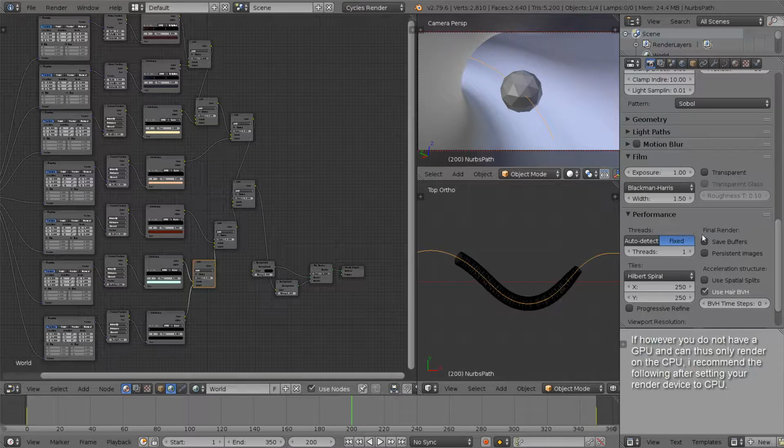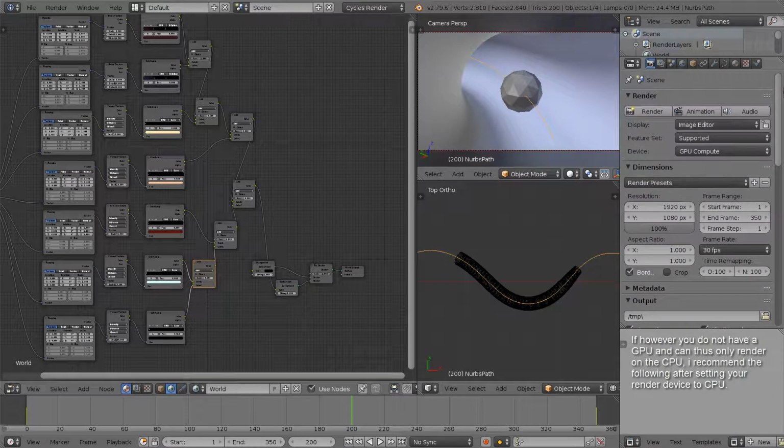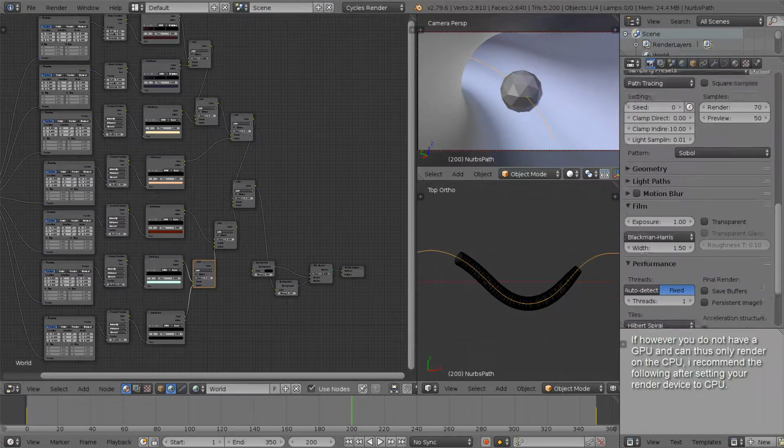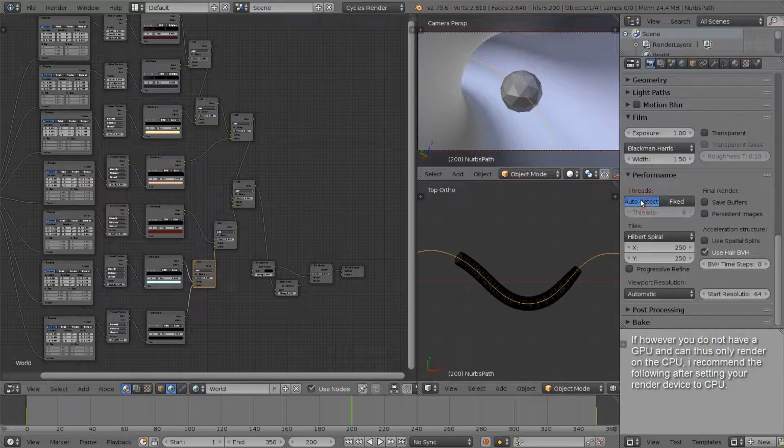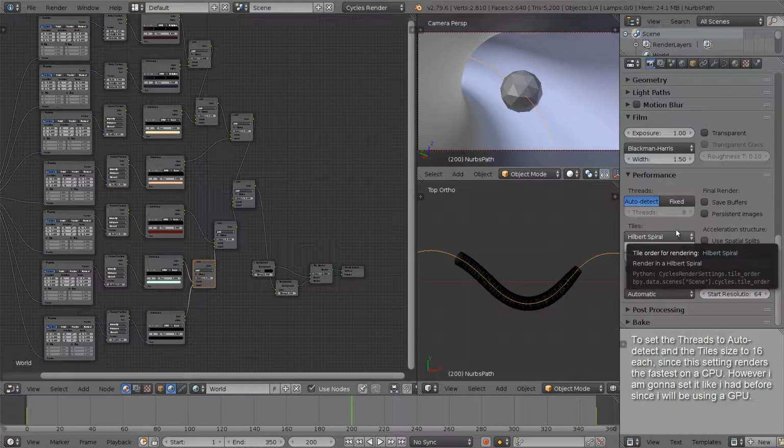If however you do not have a GPU, and can thus only render on the CPU, I recommend the following, after setting your render device to CPU: set the threads to auto-detect, and the tile size to 16 each, since this setting renders the fastest on a CPU. However, I'm gonna set it like I had before, since I will be using a GPU.